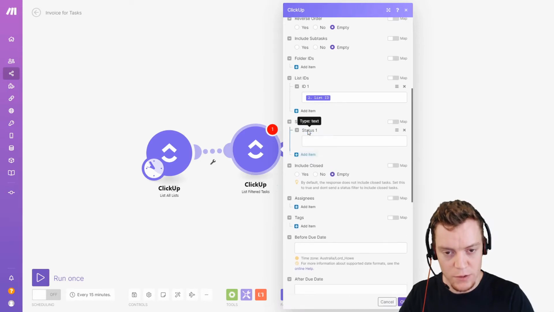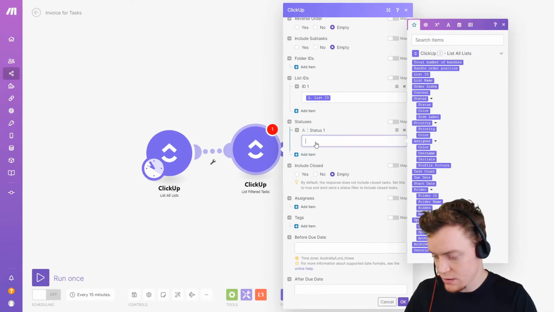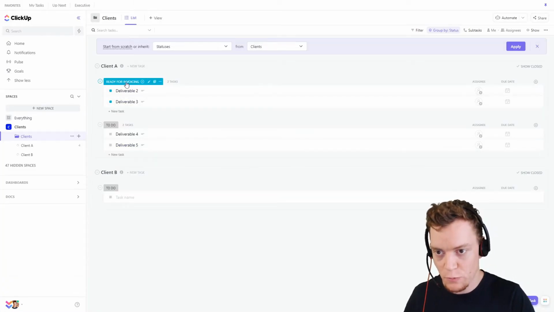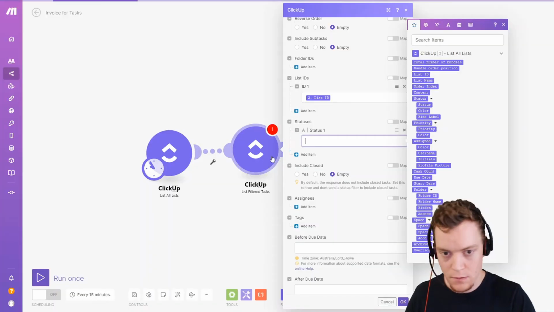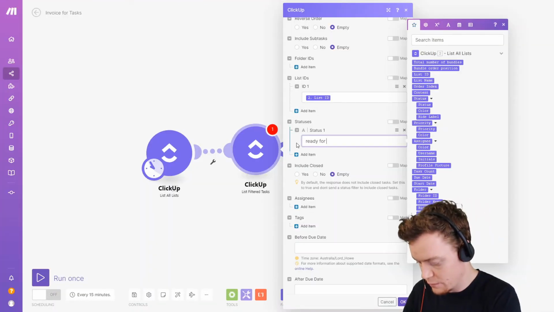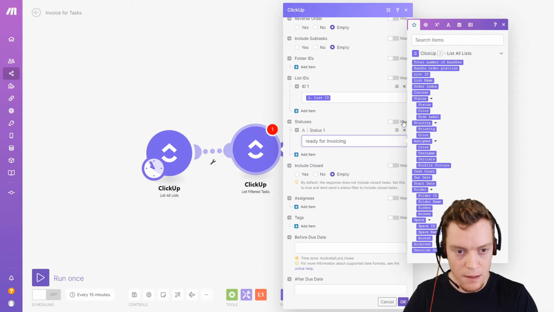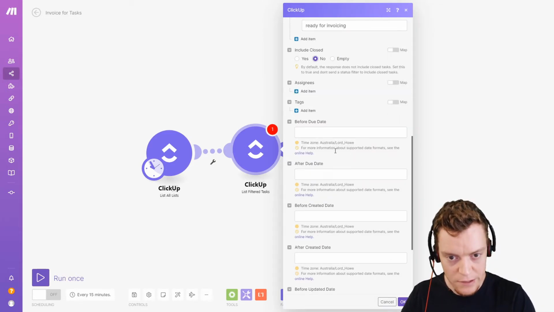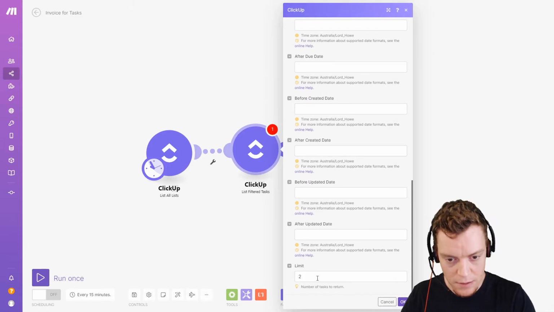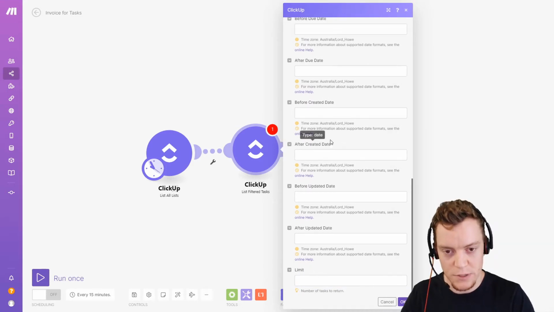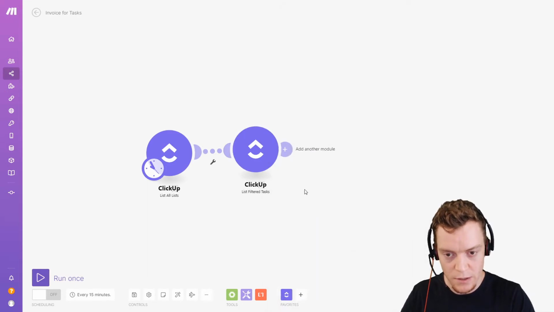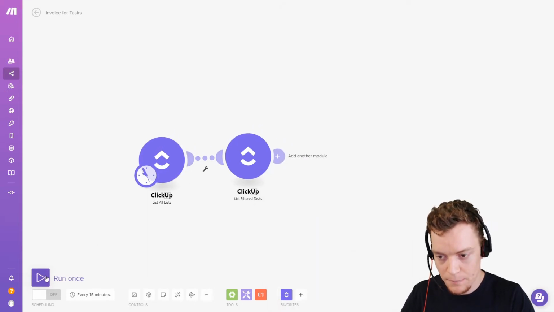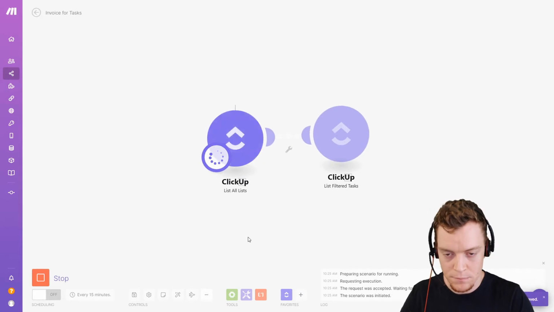And then we only want to pull in the status, which is, we need to get the naming of this right, ready for invoicing. So we'll say ready for invoicing. Capitals don't matter, but the exact matching does. And everything else can be left blank, except limit, we want to again remove that and list everything that matches those particular filters. So we'll hit OK there, and let's try running that.